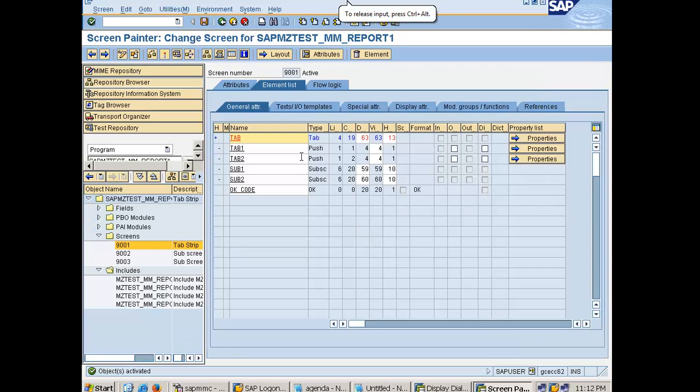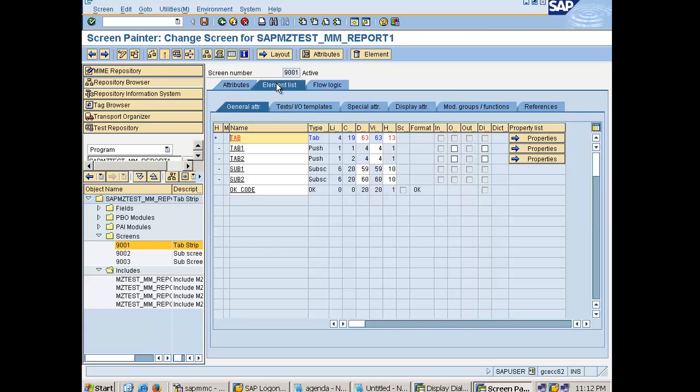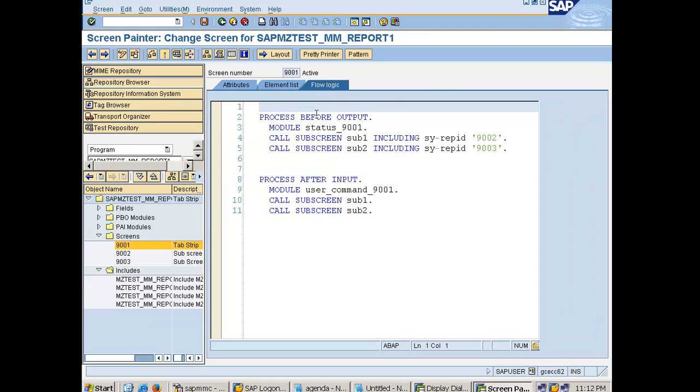So it's active now. My attribute says it's a normal screen. My element list says it's a tab strip, which means tab strip control. In that I have two different tabs, tab 1, tab 2, and subscreen sub 1 and sub 2 are assigned to that. OK code is our normal OK code. In the flow logic we are calling the subscreens, including the screen numbers.